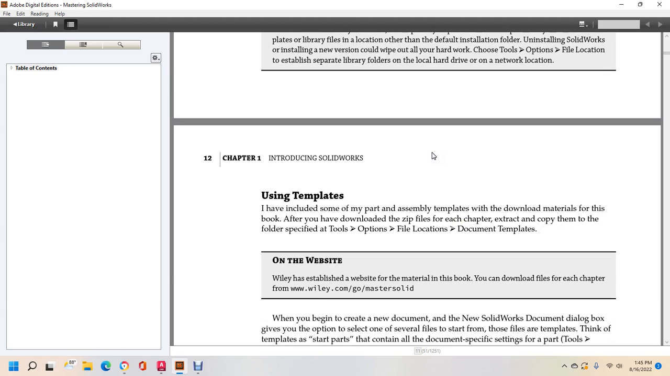Using a template. I've included some parts and assemblies as templates in the download materials for this book. After you've downloaded the zip file for each chapter, extract the copies into the folder specified in Tools, Options, File Locations, Document Templates.